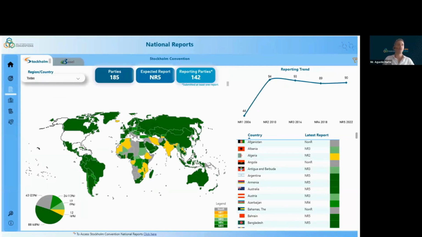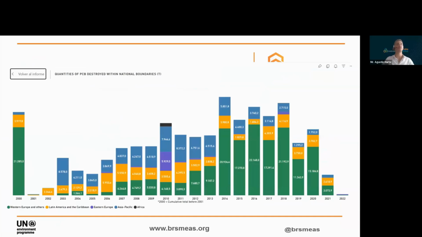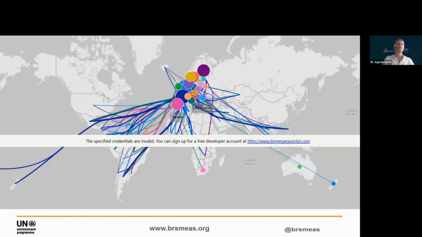Just to show you how information from the dashboard that Lina has shown is being extracted to produce this kind of information. For example, we know year by year how much PCB waste has been eliminated locally. And we know that on an average of 20,000 tons per year, countries have been making progress on eliminating PCBs. For transboundary movement, it's also very interesting to see that most of the regions and most of the countries have exported the PCB waste to Europe.